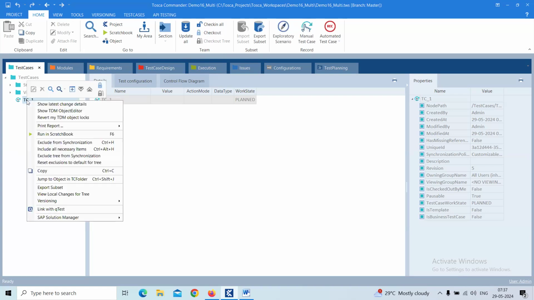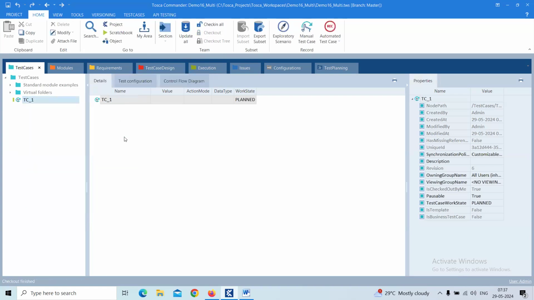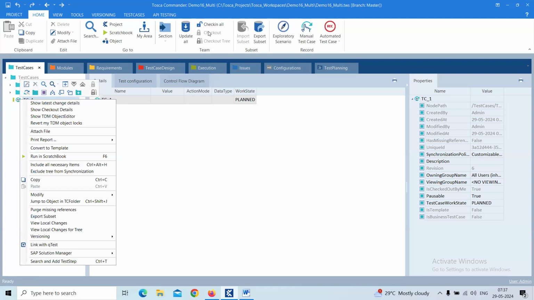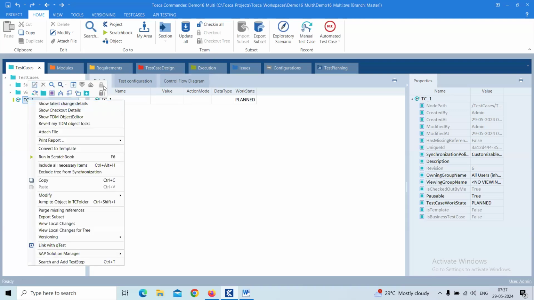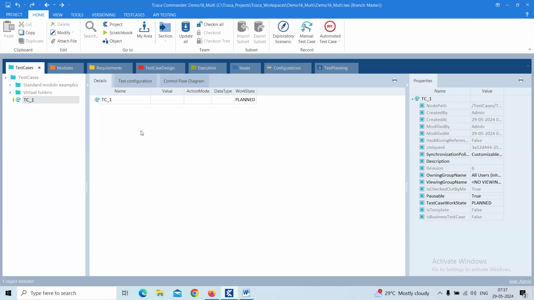Okay. I'm right clicking on it, and you can see the checkout option. If I click on checkout, you can see a green symbol, which means if you want to do any modification, if you want to create any test case, whatever it may be, if you want to do any modification to the repository things, you have to do checkout. You can do checkout here, or you can right click and checkout here also. Both are same. It is in green symbol, which means we are able to do the modification.